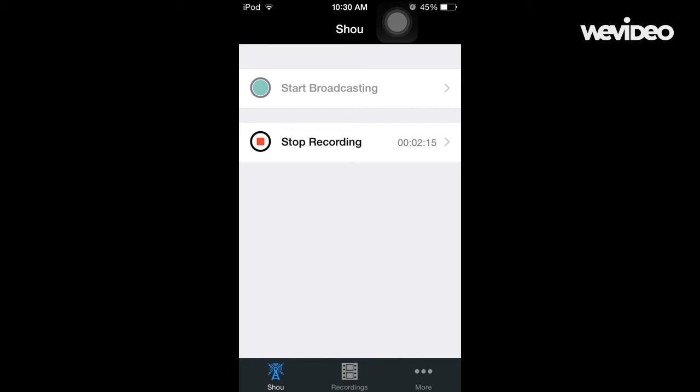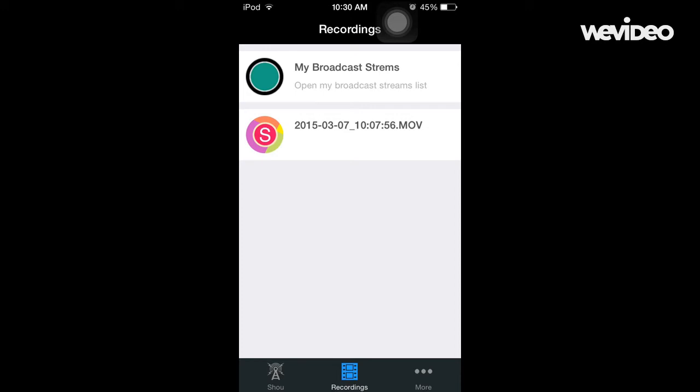And then you can see right here on this main page, you can either broadcast, which is like for a live stream, or you can just record a regular video. And then here on this second tab, it shows you your broadcasting streams history, and then any video that you've recorded.